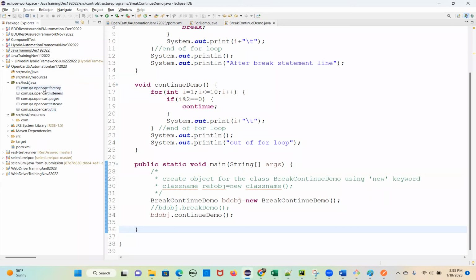So with these components: factory component, listeners, pages, test cases, utils, and here under resources, because we are going to keep our config file and data file, basically test data. We're going to keep it here. And we still need reports and screenshots, but I'll tell that later.